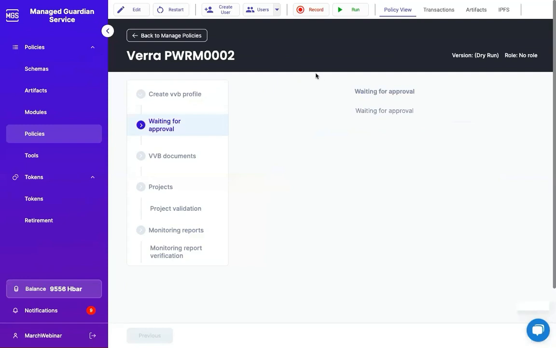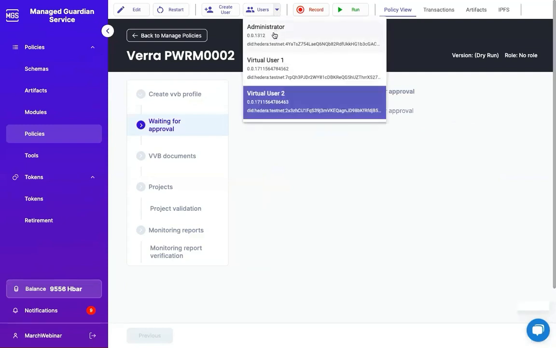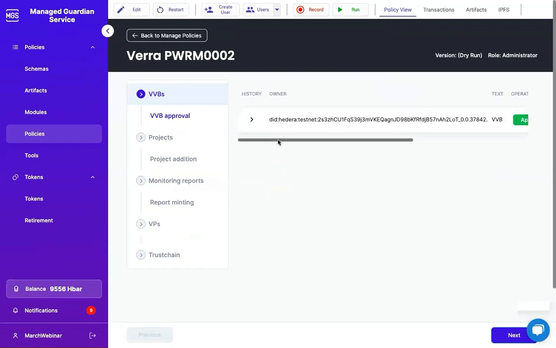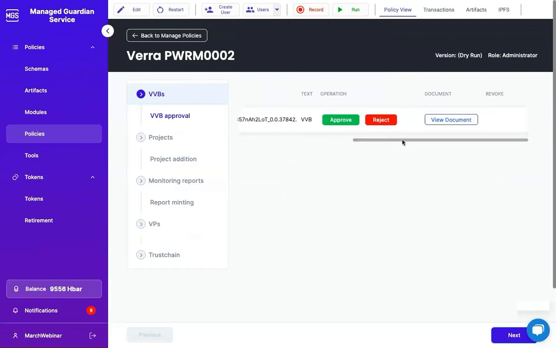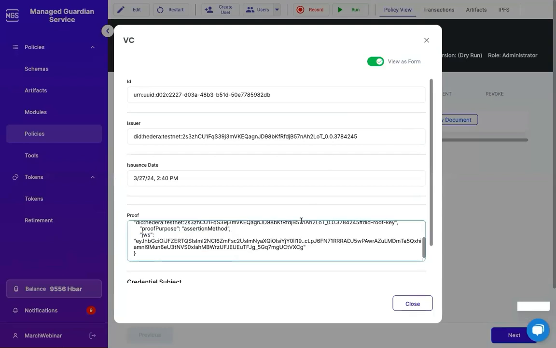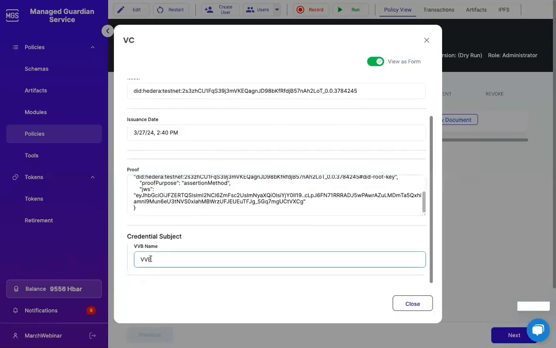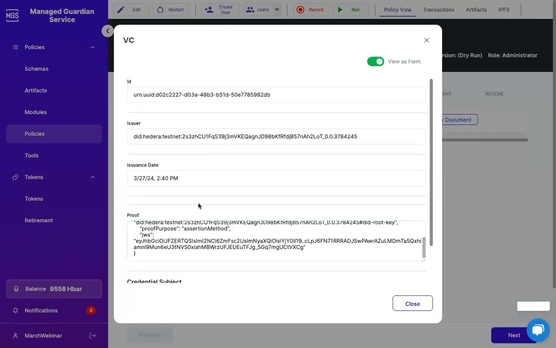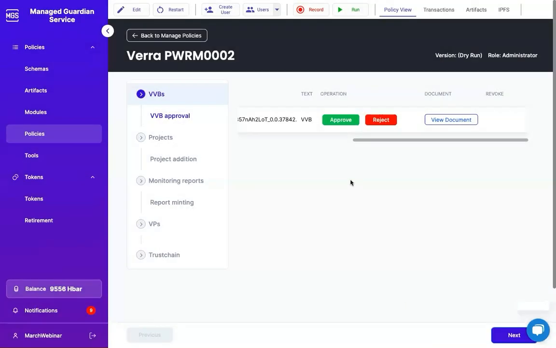So now we see it says waiting for approval. This is when the standard registry would go ahead and approve the BBB's account. They can view the document, which would be all the information that the BBB provided. We are only asking for the name. However, this is fully customizable. So if you were creating the schemas for your own policy, you can go ahead and add more fields as required for the BBB. Maybe you want their name, what company they work for, any information associated to them. Then we can select approve.